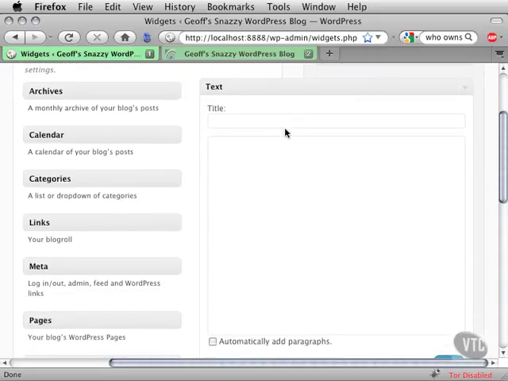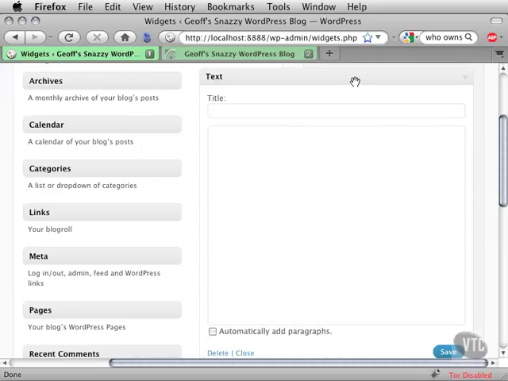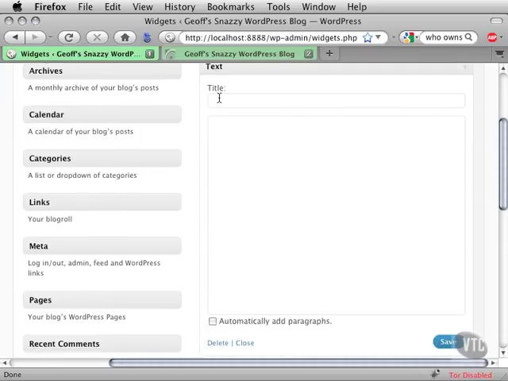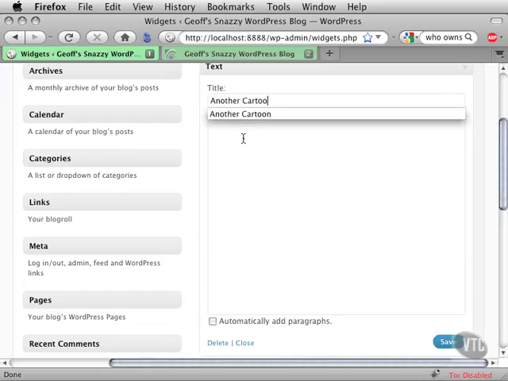And as soon as I drop the text widget onto the sidebar, he expands out and he's kind of super huge here. And it wants a title. And then it also gives us this wide open text field. And inside this field, we can type in whatever we want, right? So here's what I'm going to do. The title that I'm going to add in here is going to be another cartoon. There we are, something like that.